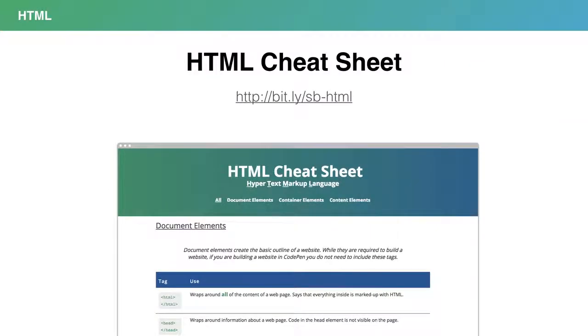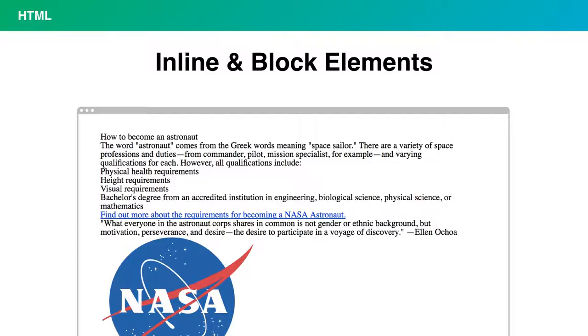For reference, we have this handy HTML cheat sheet that shows more commonly used HTML elements and the attributes you can apply to them. As you start marking up your content, you might notice that some elements will be rendered on their own line, such as heading and paragraph elements, while others will wrap with text, such as image and link elements. Each tag is either an inline or block element.